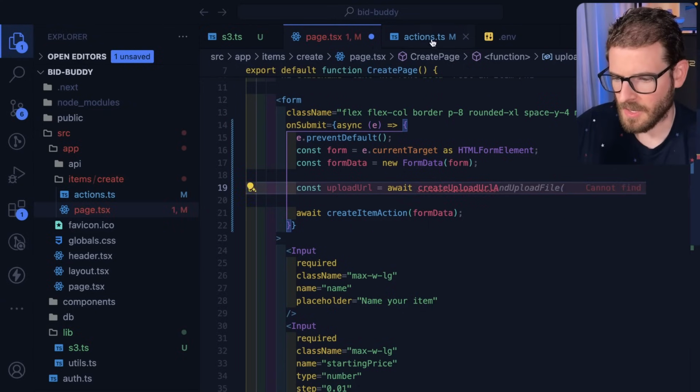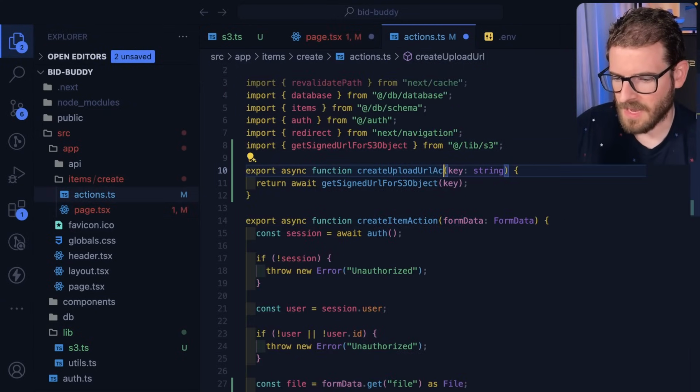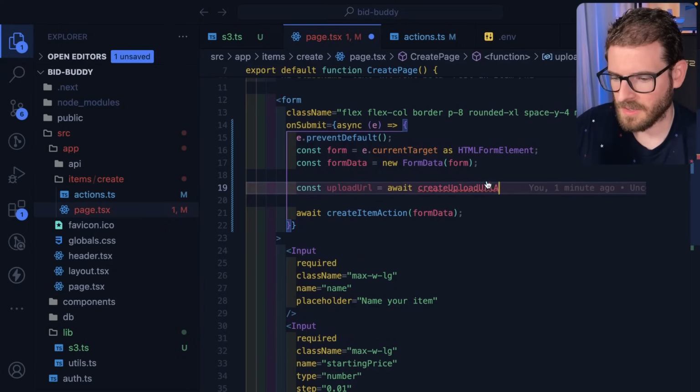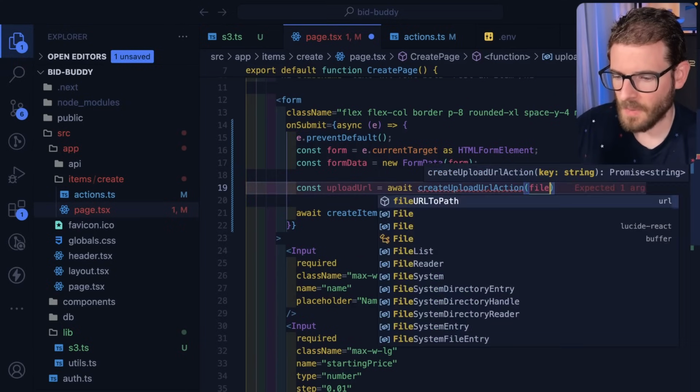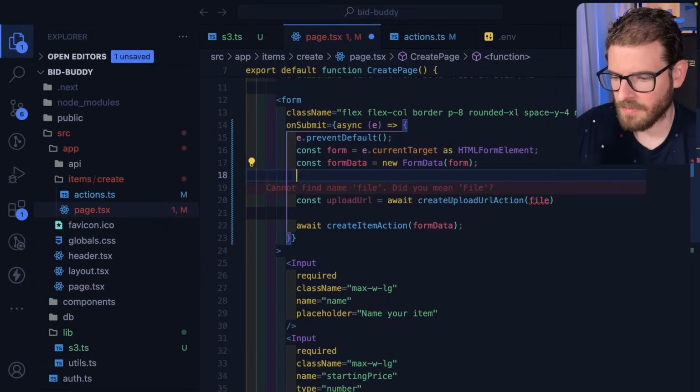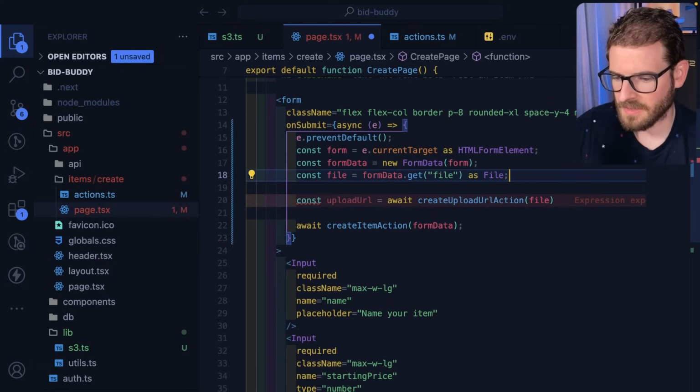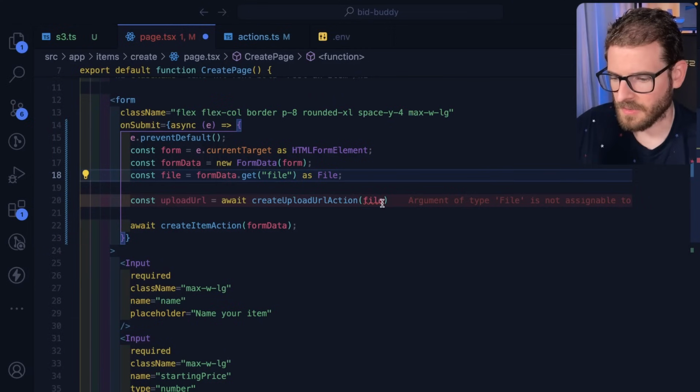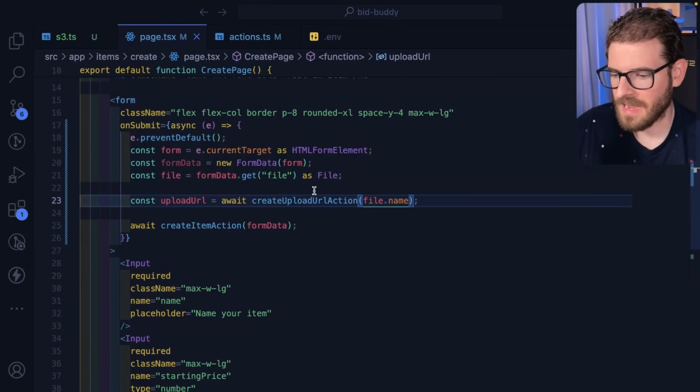So I'm going to go ahead and rename this to have action at the end so it's more apparent. And then we're going to call it like this. We can say file, which we haven't grabbed from the form, so we can just go ahead and do that. And then I'll say file.name. That could be the name for our key that we're storing in the bucket.